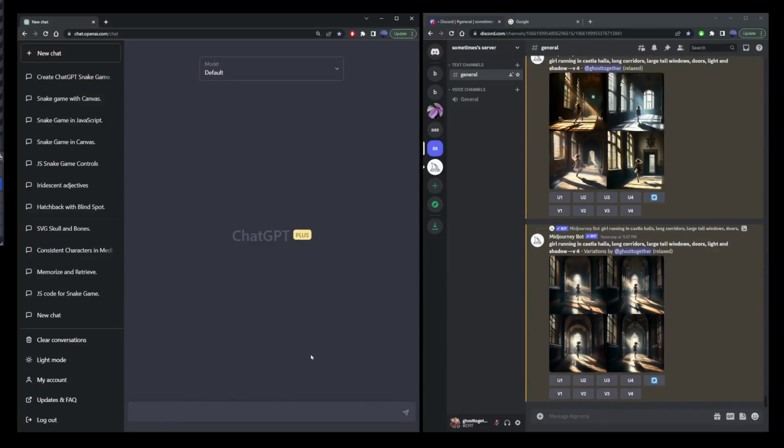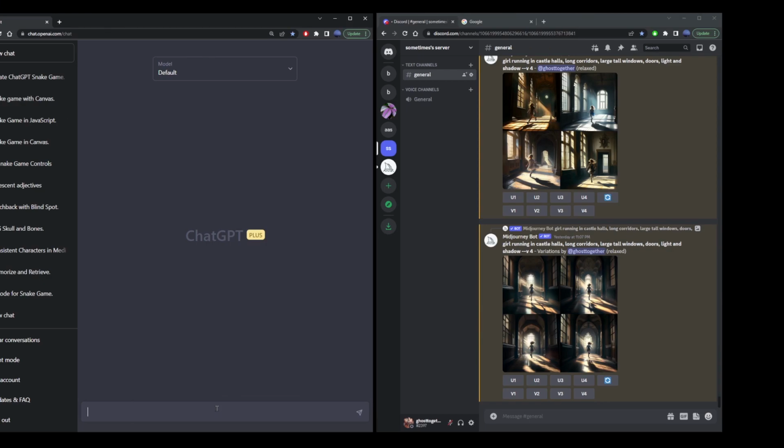In this tutorial, I'm going to show you how to use ChatGPT to make Midjourney prompts, why it might not be a good idea, and show you the alternative. So here I have ChatGPT open on the left and Midjourney on the right. So let's go ahead and ask ChatGPT to write a Midjourney prompt for us.